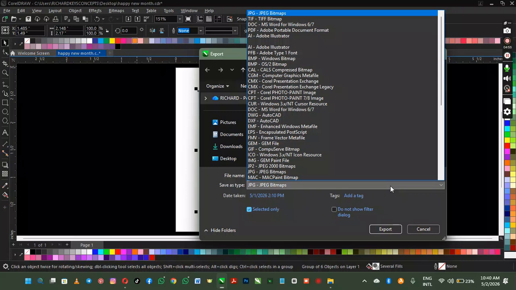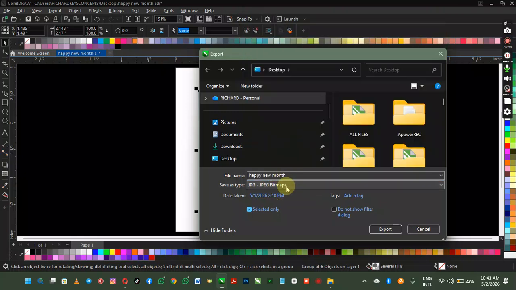When you are launching your CorelDRAW newly, what you will see is CorelDRAW. You will not see JPEG. So this is what you do. Don't choose this one. Choose the one showing JPG, JPEG bitmap. You click on it like this.